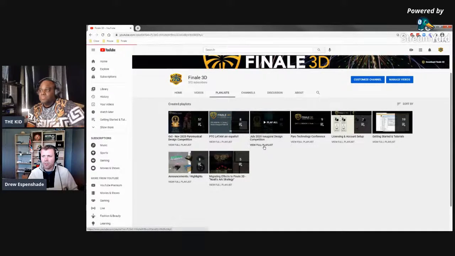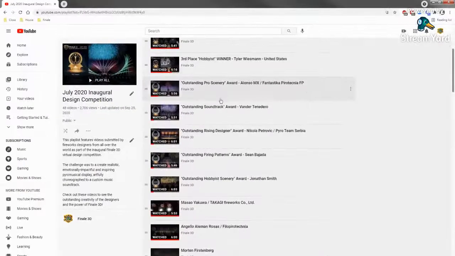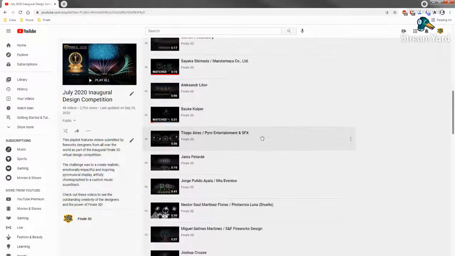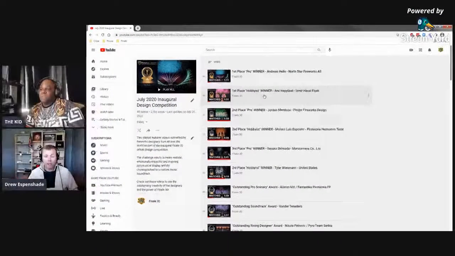If I pop one of these open, you get a full list, including the winners at the top, for all of the shows that were submitted that met the competition requirements. So there is a ton of content here if you're looking for inspiration on what's possible in Finale 3D. A lot of these shows were designed by folks who were just getting started with fireworks design. Don't watch these videos and think, oh man, I had to be a professional to do that. Absolutely not. Some of the folks here were on their first time using Finale 3D.